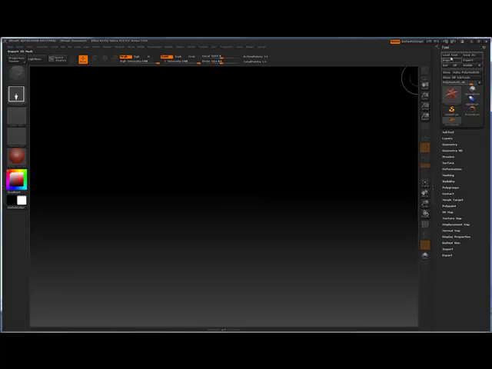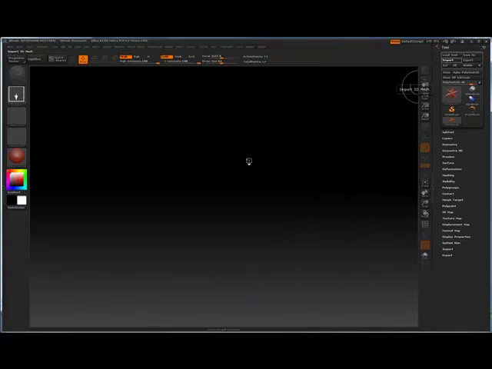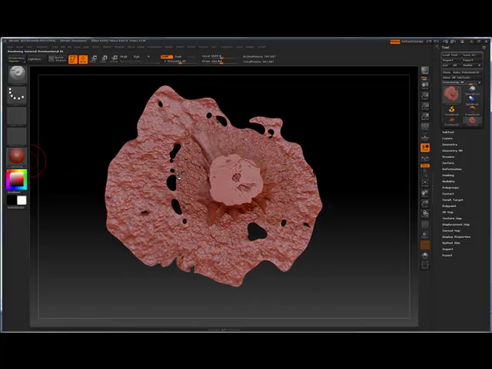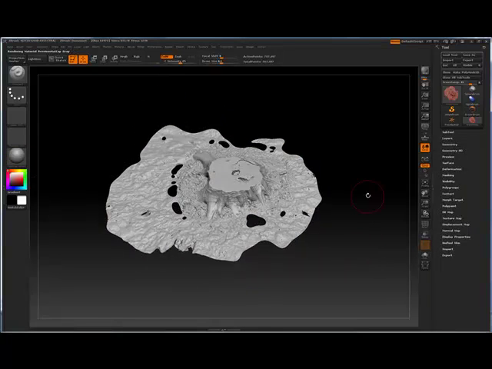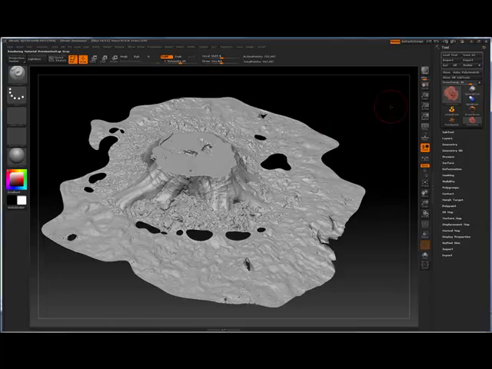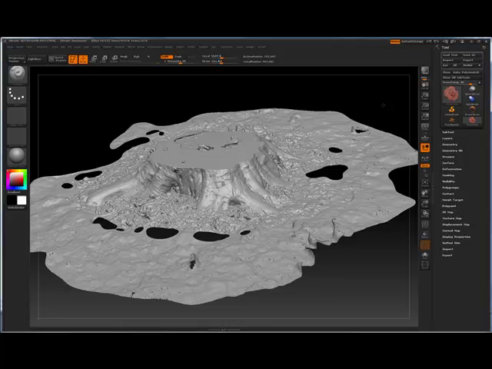Here we have ZBrush. What we're going to do now is import in the tree stump. So we're just going to import in tree stump.obj, and this should load in. I'm just going to drag it on the canvas and switch the MatCap to gray. Now, as you can see here, this is the mesh that was generated from Autodesk Photo Scene Editor.